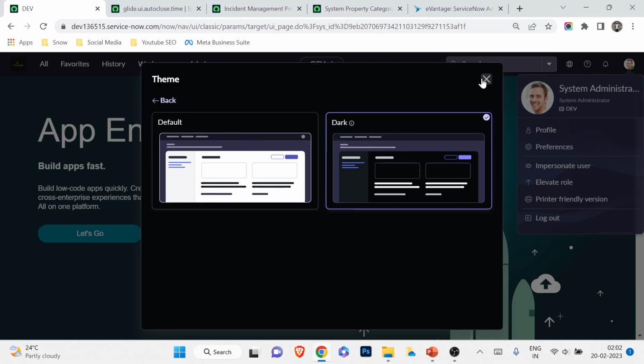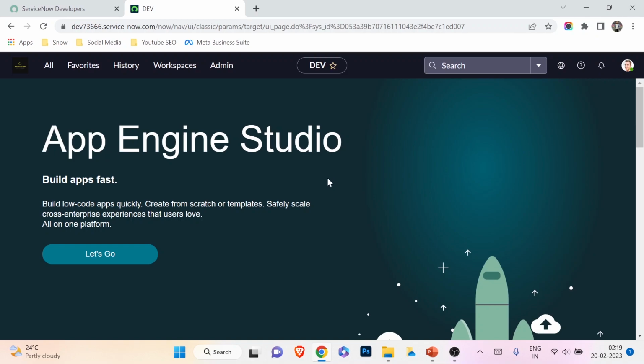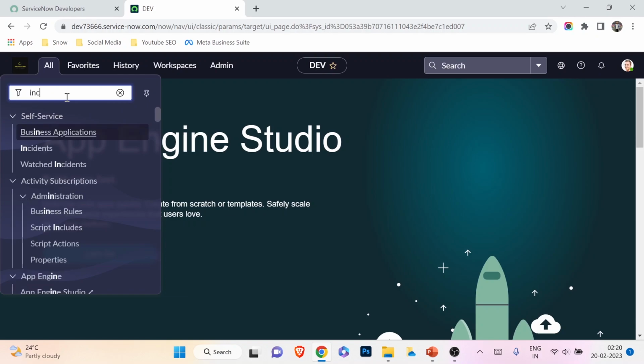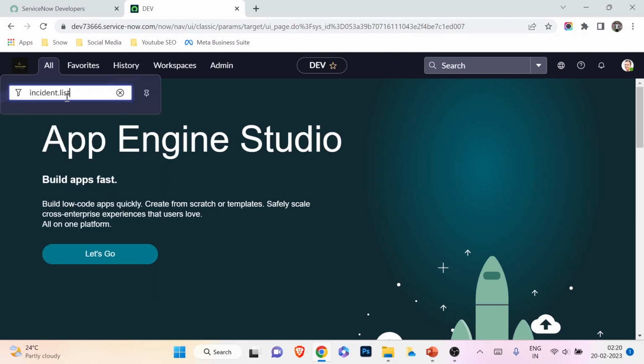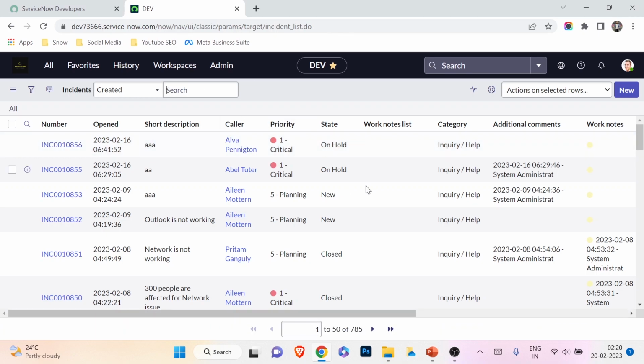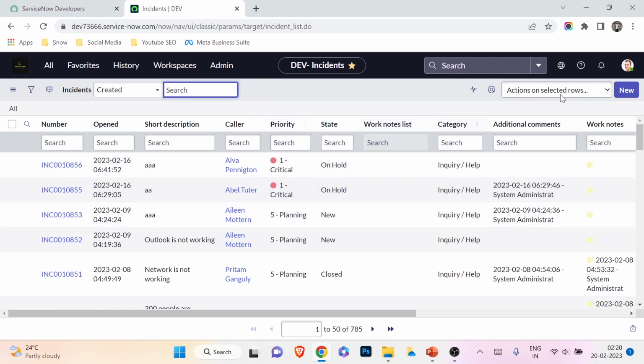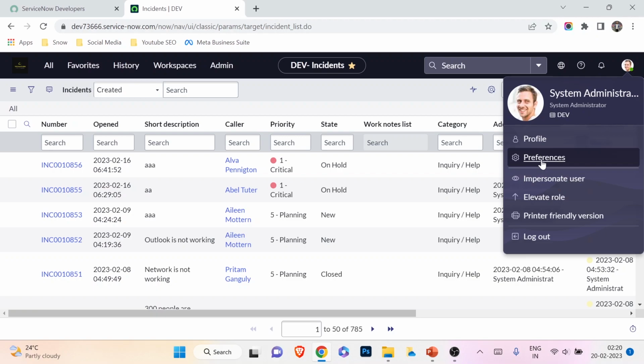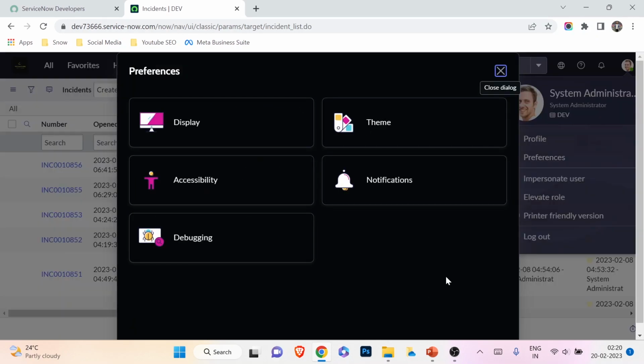Now it looks good. For different instances, you can find some issues where your dark theme won't be applied in the different list pages or form pages, right? So don't worry. This is just the demo instance. That is why the issue is coming. But in a real instance or production instance, it would work absolutely fine. For me, let me show you. For me also, in incident.list, in the list and the form, it is not showing the menu. But if I come here and click on preference, you can see the dark theme is already applied.